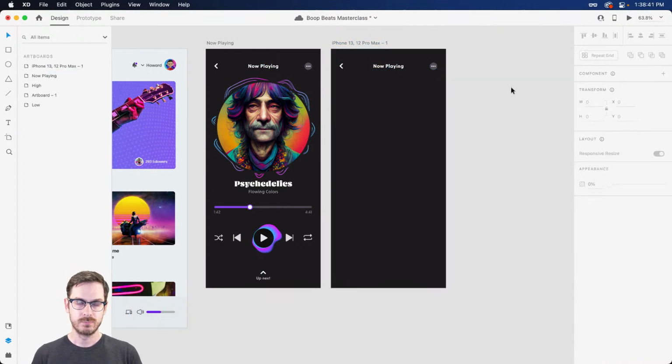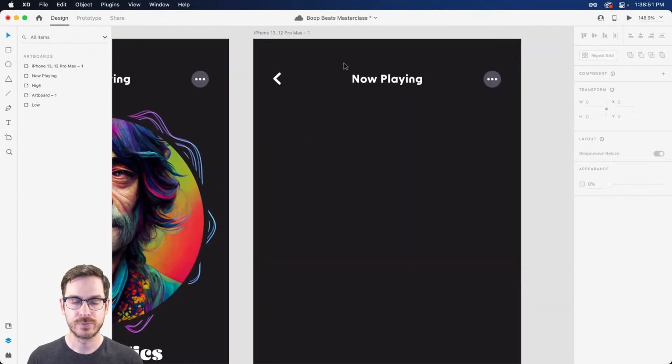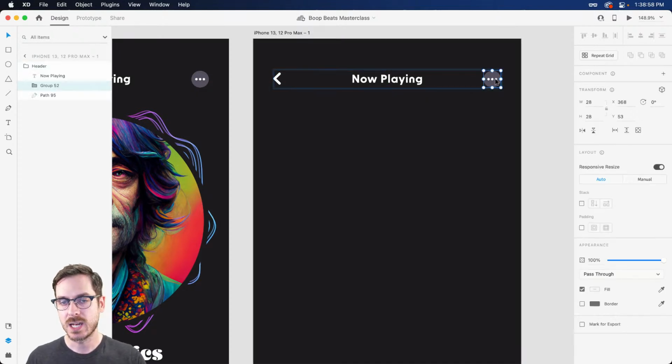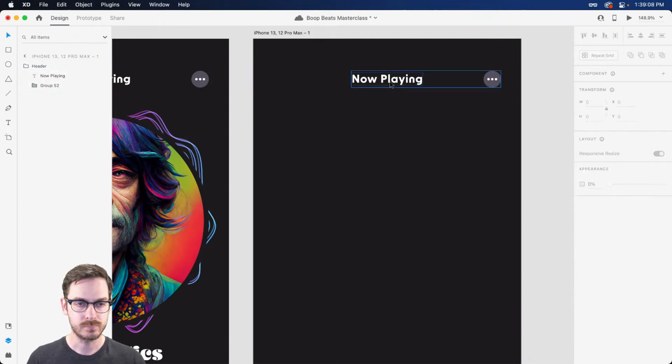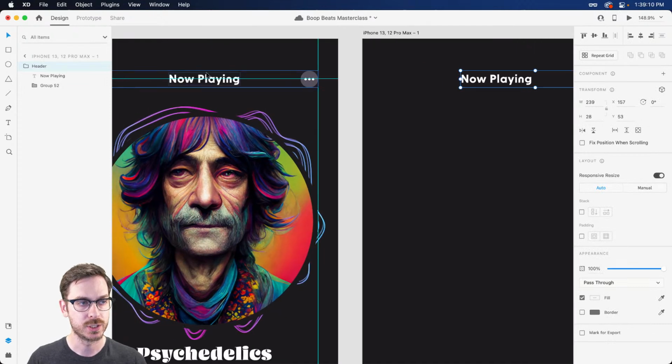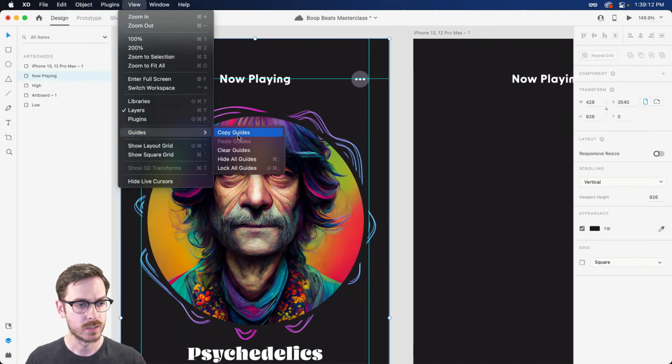Now, let's talk a little bit about how each screen could be slightly different, could be drastically different, right? I added this header here. But of course, if you're on your home screen, you're probably not going to want a back button, right? So we might want to keep this menu button over here, because there might be a menu of some sort on this screen. But we're going to want something else over to the left-hand side. We don't want that back button. So there's a few different ways we can do this. Let me actually just copy our guides and paste them over here.